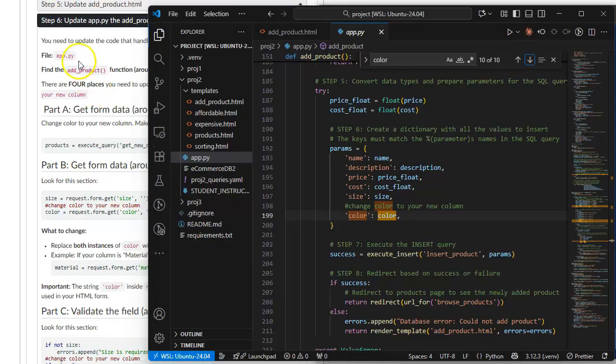Okay, so that's everything to change in app.py. The quickest thing is to simply search for color and then replace it with your new column, what you're adding.